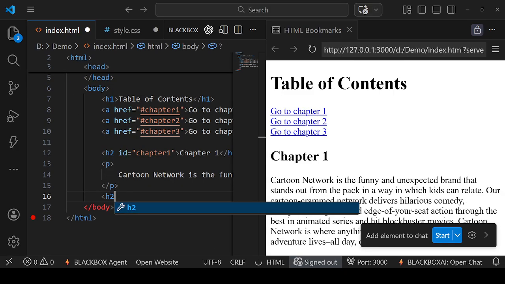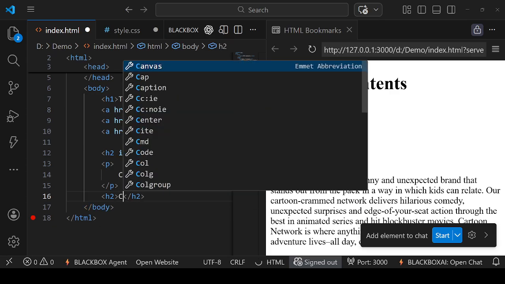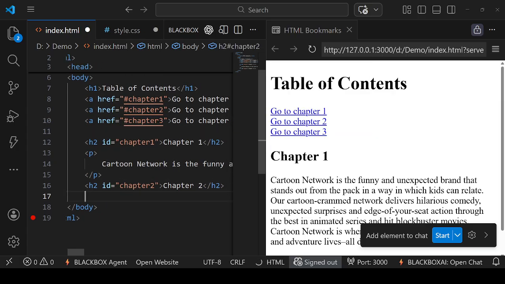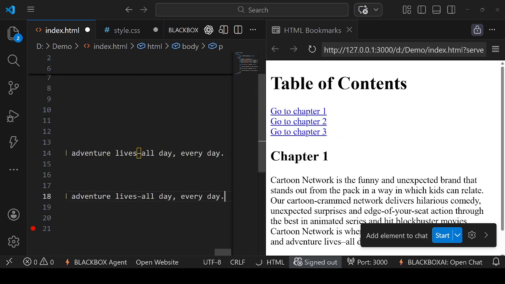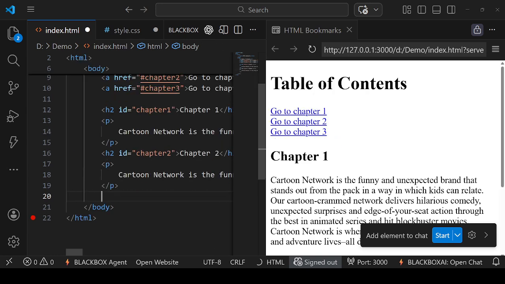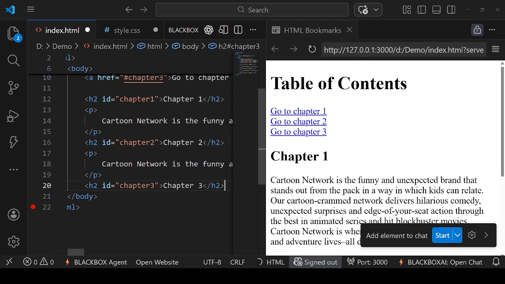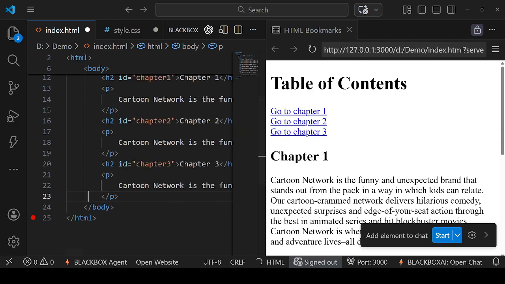Now let me create the chapter 2, and I'm also going to assign the ID to this chapter 2. This is the ID, and here we will use the paragraph tag, and there is a text that has been copied earlier. Okay, now let me create the chapter 3, and I'm going to assign the ID to this heading. Now let me close this tag, and I'm going to write here chapter 3. So now let me write here some text, and I'm gonna paste this text here.